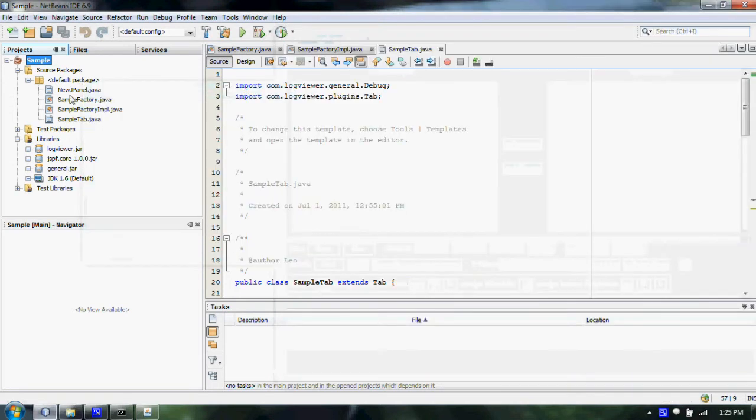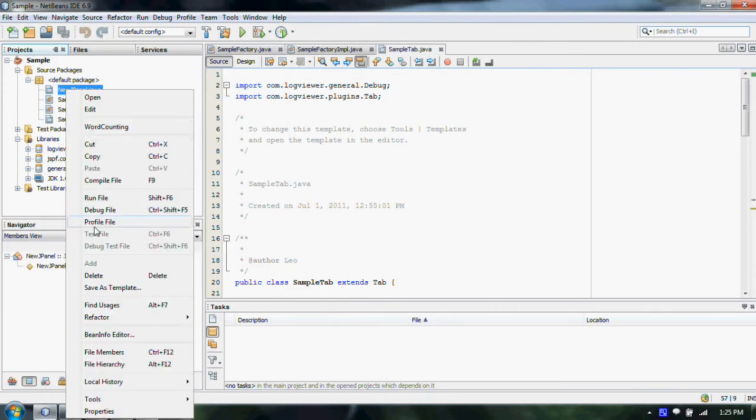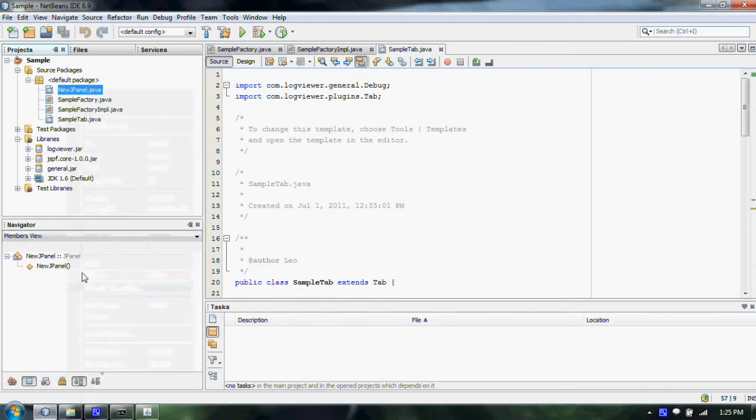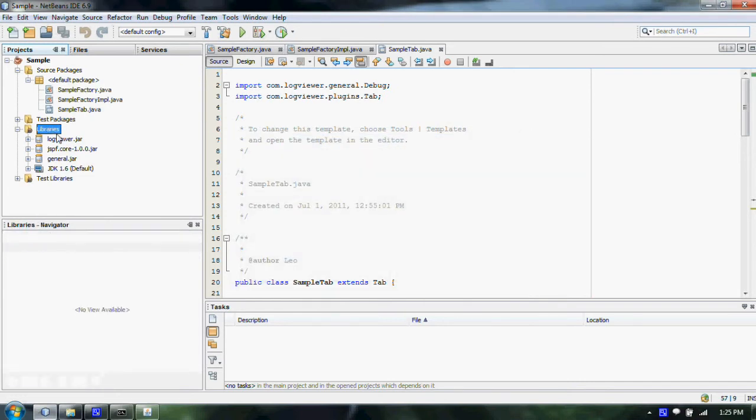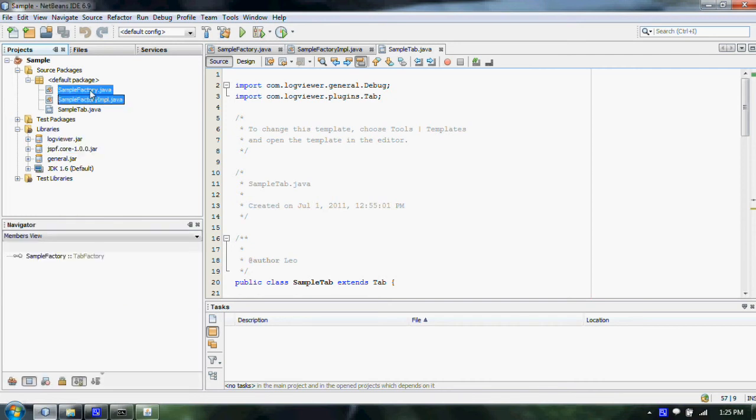Yeah, so to re-summarize: you need to import these two jars. You need to create 3 different files. And you need to compile as a jar file, and you drop that jar into the tabs folder inside the Logviewer program directory, and that will create your tab.